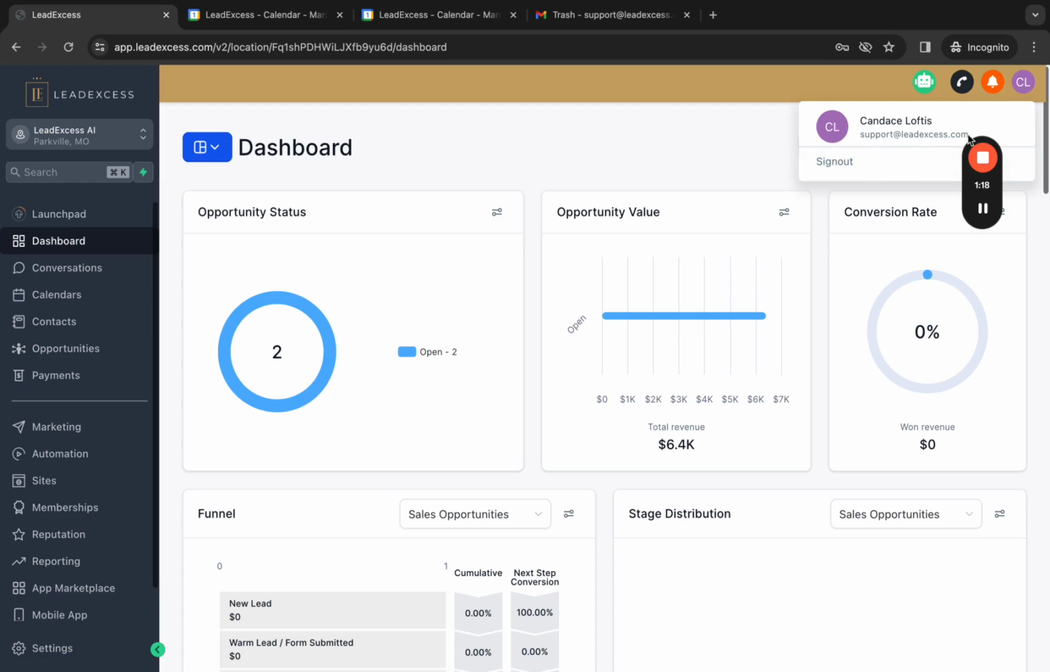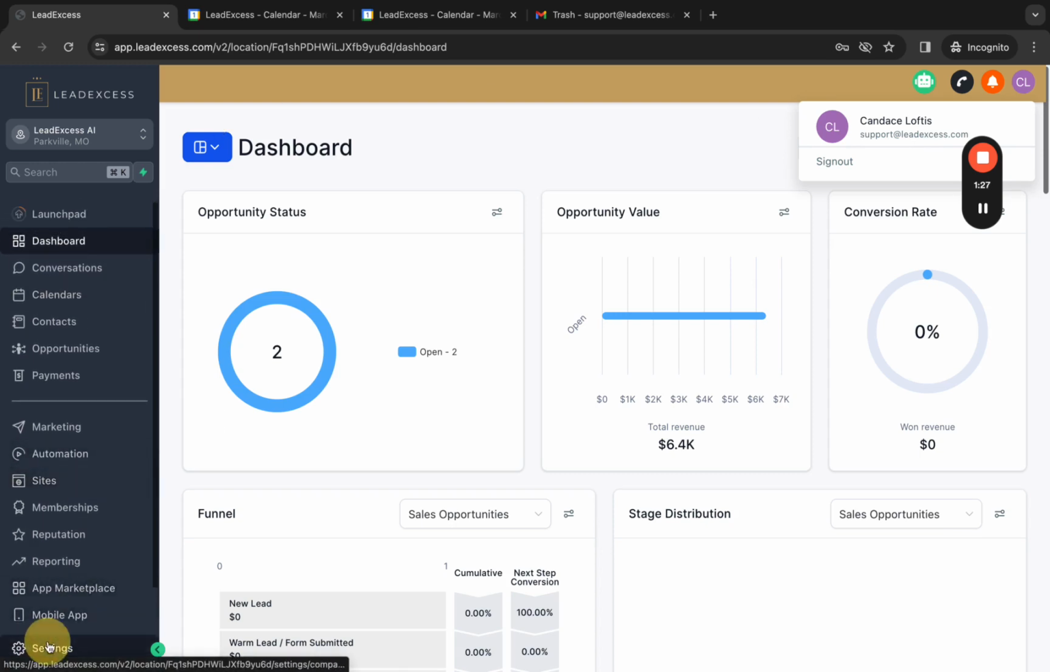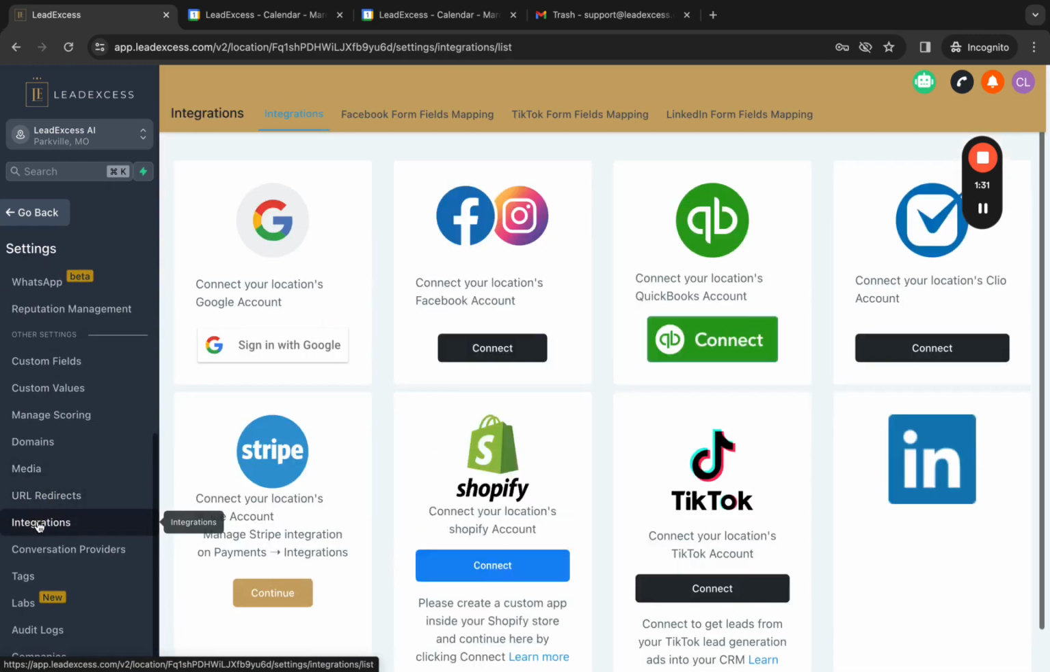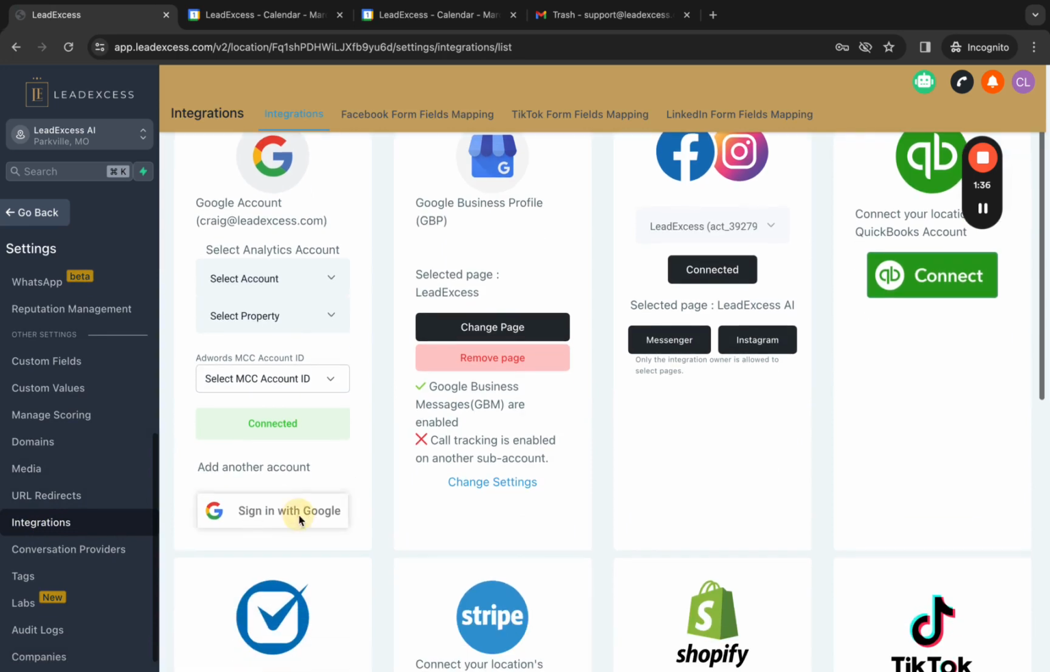Okay, so we just set up Candace Loftus. We want to make sure that we're integrating this calendar right here, support@leadexcess.com, so we can book appointments to it. How we're going to do that is going over to the left menu here. We're going to hit settings. We'll scroll down. We're going to go to integrations. And then right here, we're going to sign in with Google.